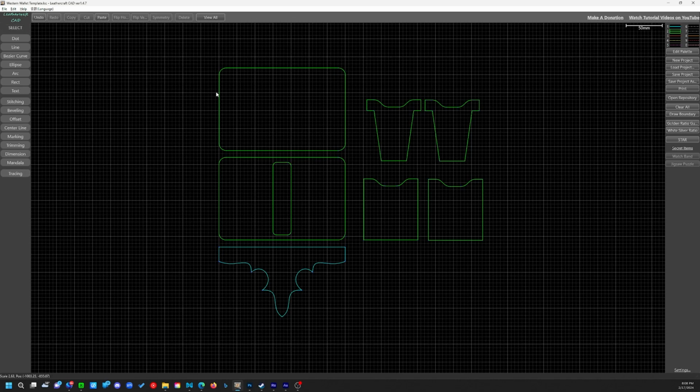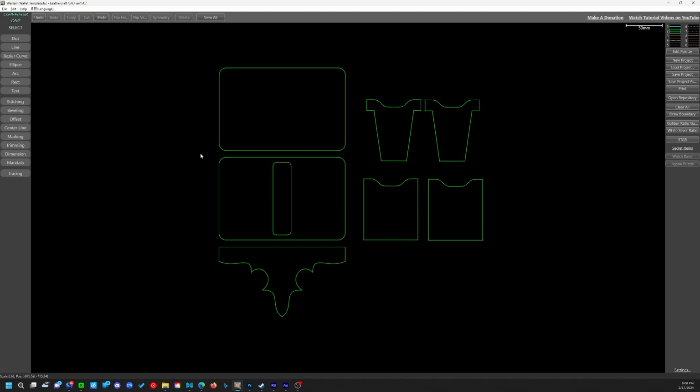Oops, I need to select this. I'm sorry. There we go. So now everything is identical. You can also press the letter G and it hides the grids, so you're able to see the pattern a little bit better. Okay, so that's another thing that you can do here.